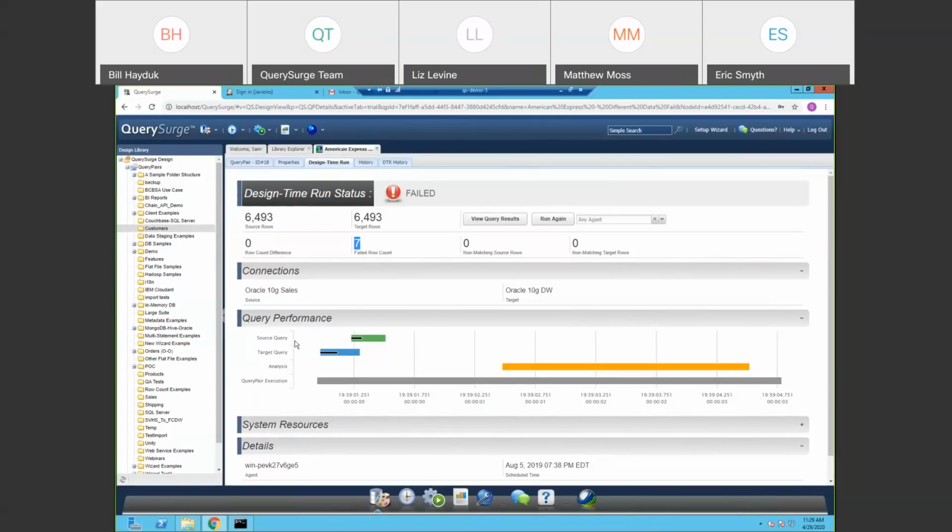If you look below, we have some basic performance metrics. It'll tell you how long it took to run a source query, how long it took to run the target query, and then how long it took QuerySurge to do the analysis. So if you look at the bar here, in order to test these 6,500 records, it took a little under 4 seconds for that to complete.